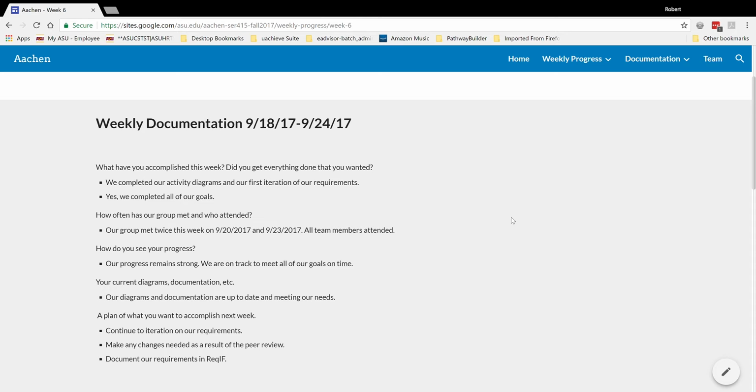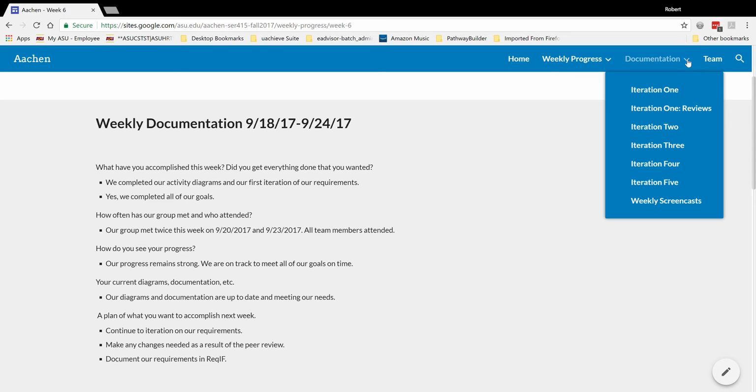Our group met twice this week, once on the 20th and once on the 23rd, and of course all team members attended. Our progress remains strong. We are on track to meet all of our goals on time. So let's jump over to our documentation for iteration 5.